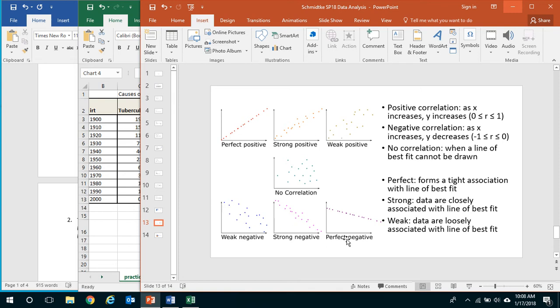And the same is going to apply on the negative side. We can have a perfect negative, we can have a strong negative, and we can have a weak negative.